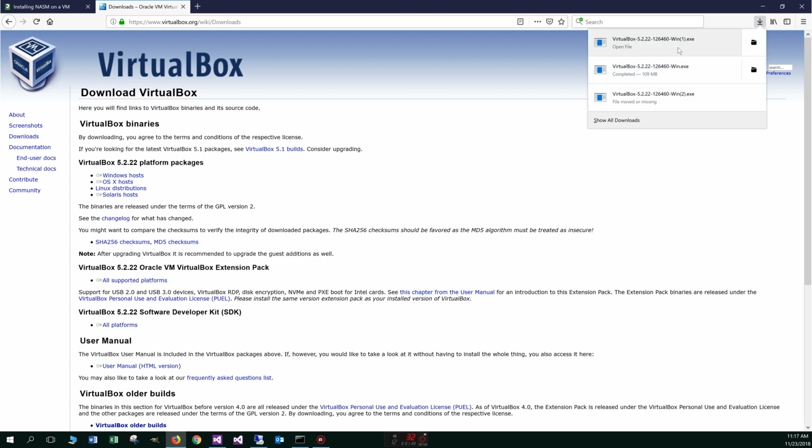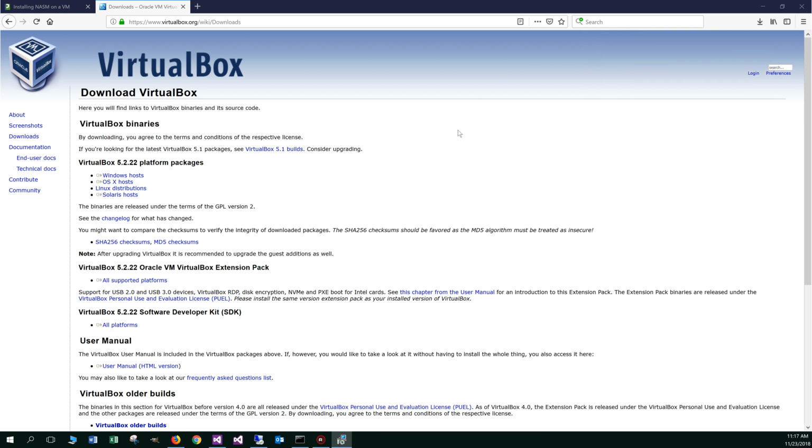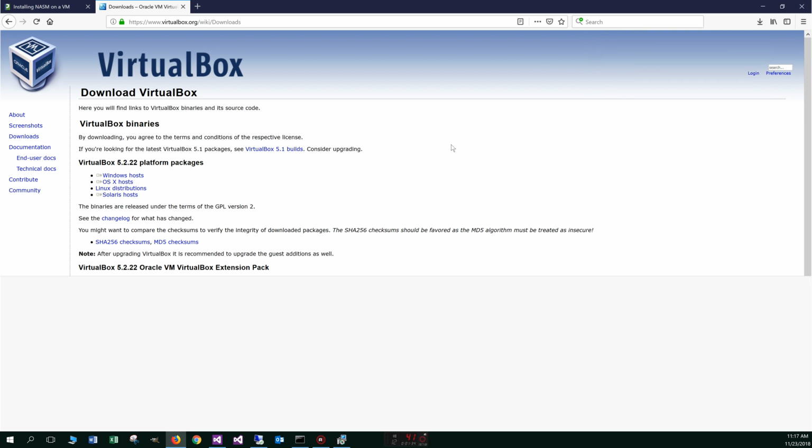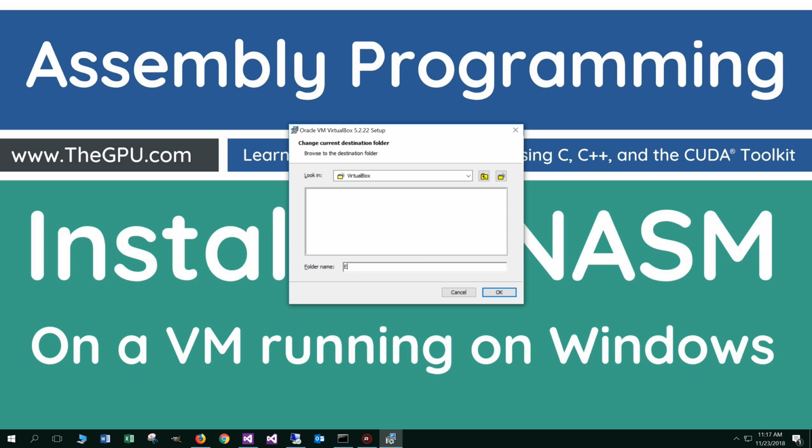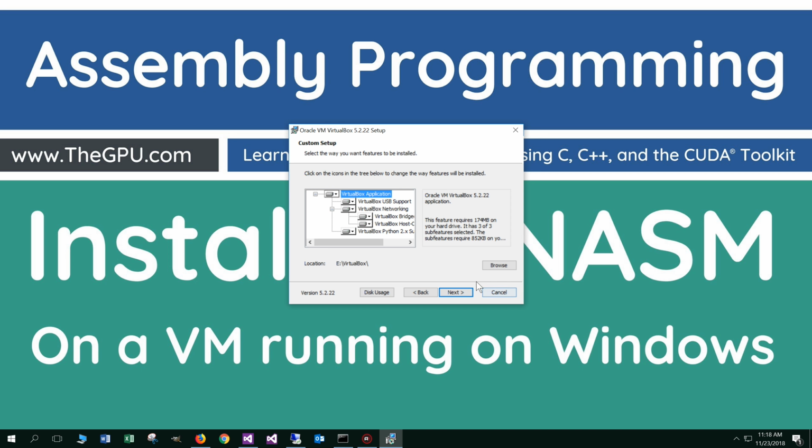All right, there we go. Boom, let's run that. Okay, click next. I'm gonna change the location of where it installs it. By default, it installs it to the program Oracle VirtualBox, but I want it to be on a different drive than my main one, so I'm just gonna put it over on this. I'll name it VirtualBox, it'll be good. Okay, on my E drive, plenty of space on an SSD over there.